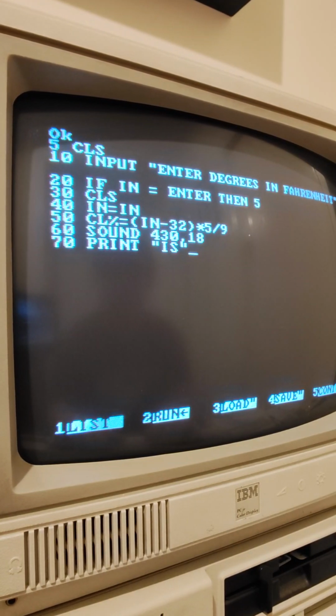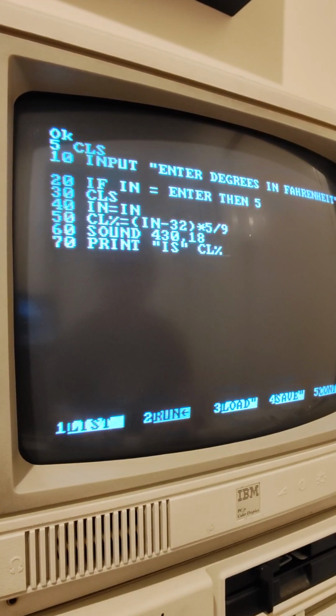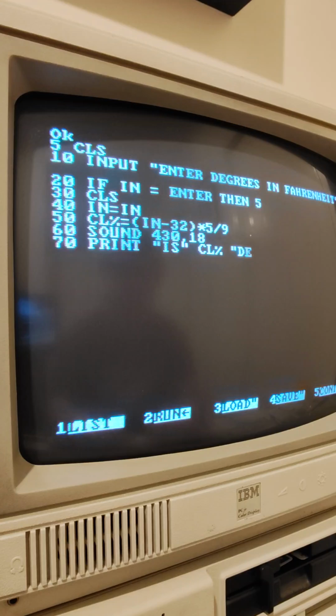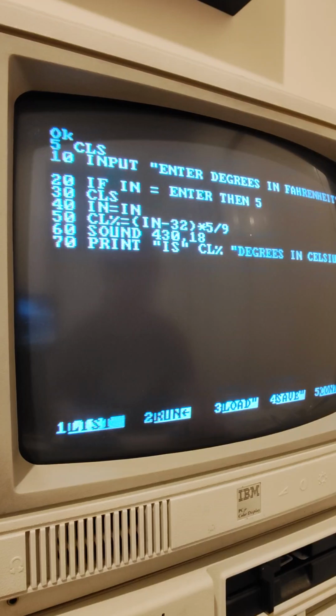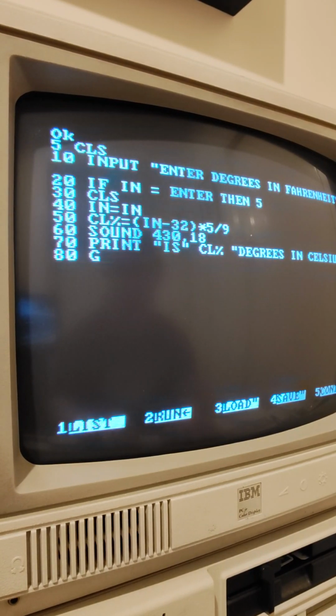whatever's on the screen. So we print whatever you type in for Fahrenheit, then we're also going to print the variable CL%. Then we're going to go "degrees in Celsius". So that's what we're going to print. And if we end that with a GOTO 10, we're going to go back to the program.